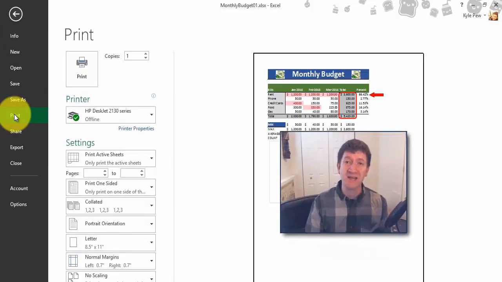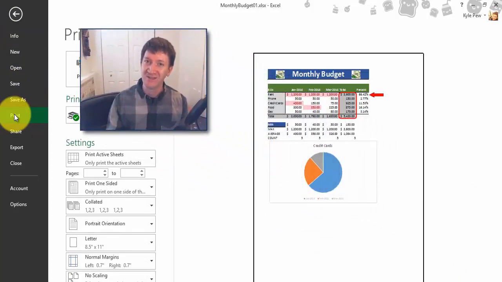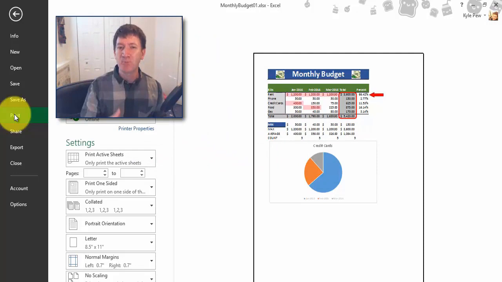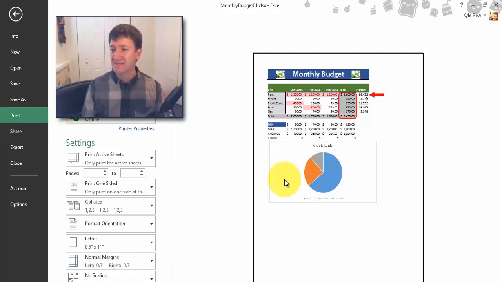In 2013, as well as 2010 and 2016, the latest release, print preview is built right into the backstage view. If you're on 2007, you go down to Print, and this actually still opens up another window like it did in all the earlier versions of Excel. But here I am inside of print preview, and I can see my document, what it will look like if I were to print it right now.